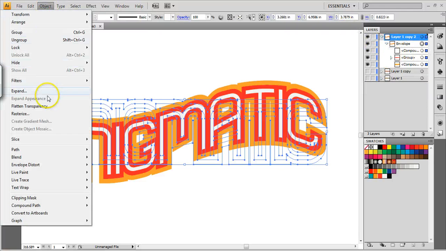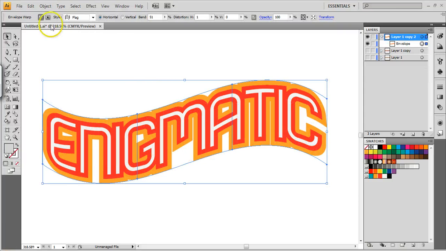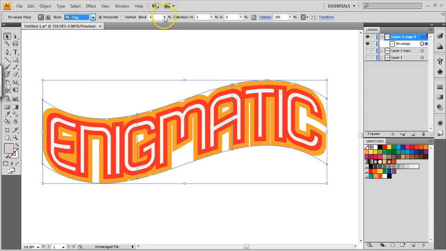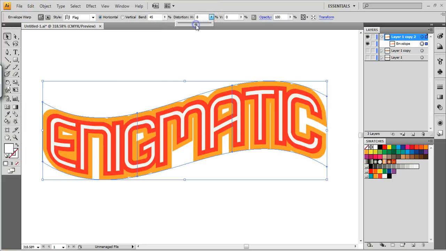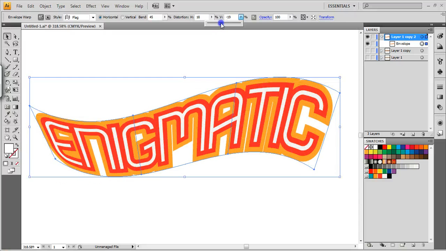Now, if you don't like the way it's looking, you have some options. Go to Envelope Distort, and then Edit Envelope. That will bring you back, and you can access all the features up here, which is really handy. And there you've got your slider. You can do all of your edits at the top menu bar. You do not have to do it in the dialog box that pops up.